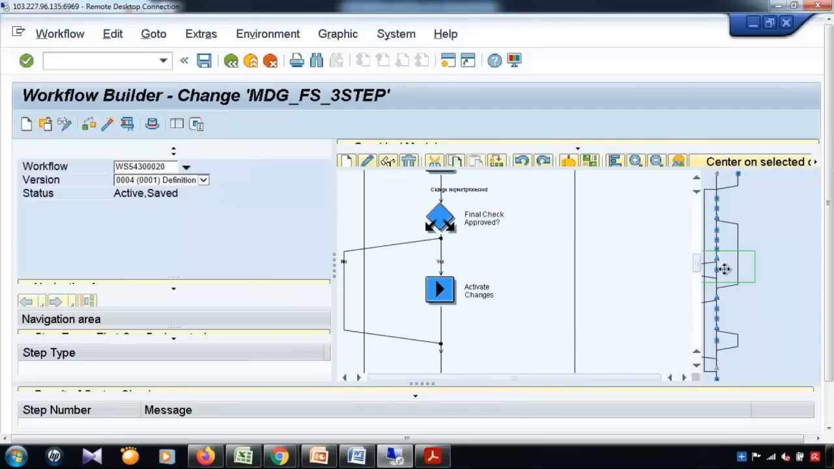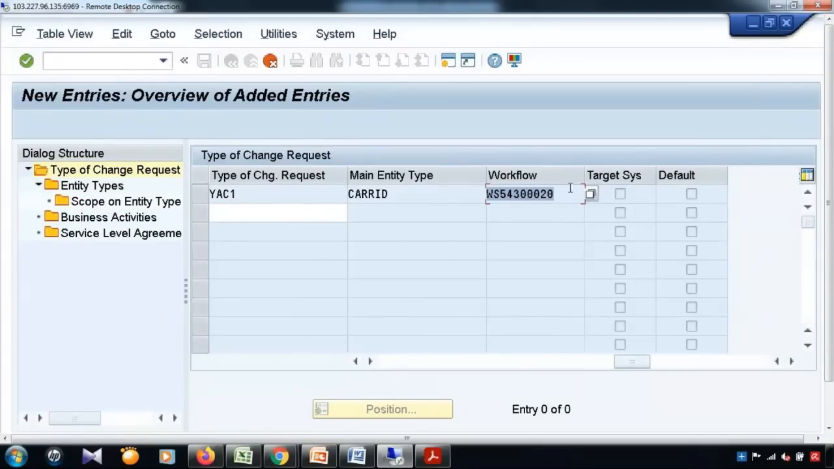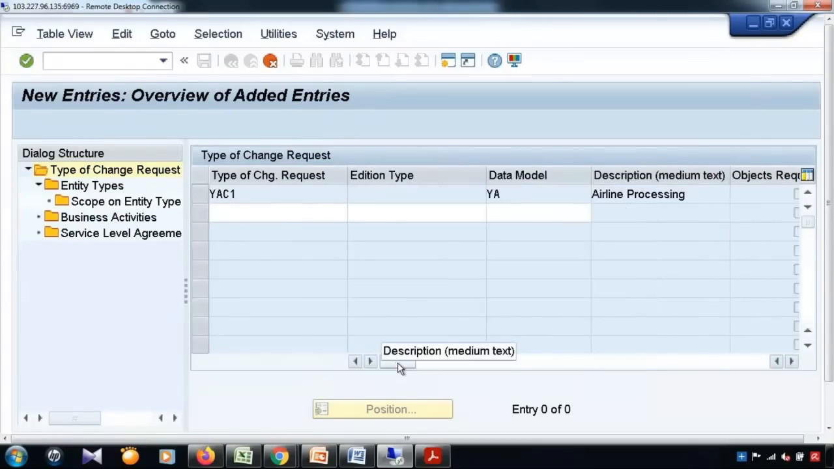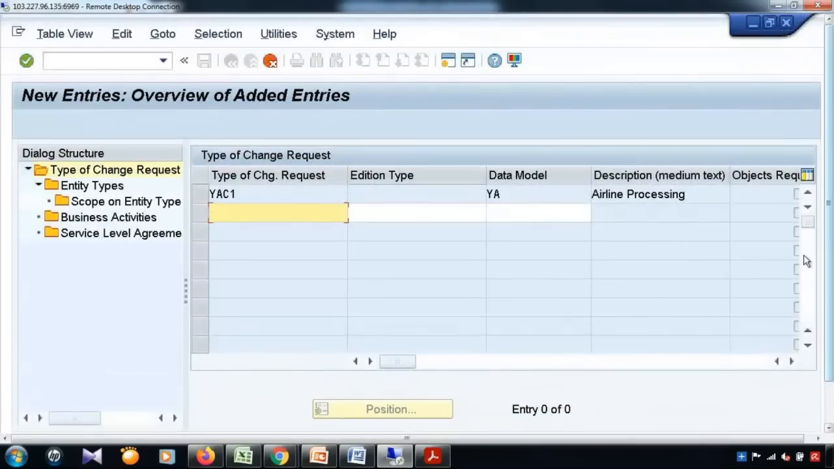We are just using this workflow template as our backbone. Okay, so it will be behind. So basically, behind this curtain, this workflow template will help in order to execute the process. Okay, so this is the workflow template number. Enter. Specify change request type. Now, here is the interesting point.